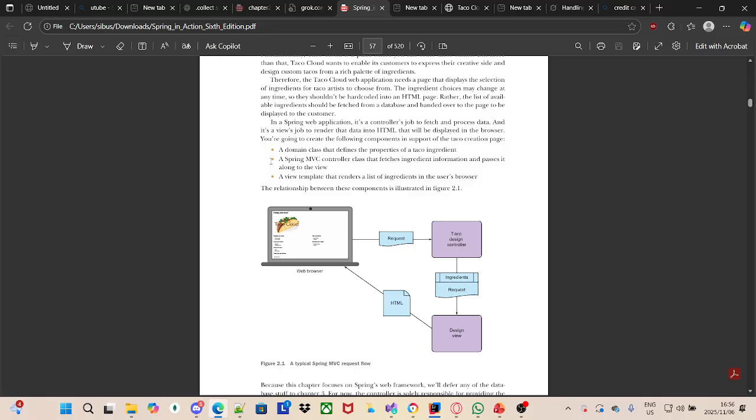So we'll be creating the following components in support of the taco creation page: the domain class that defines the properties of the taco ingredient, a Spring MVC controller class that fetches the ingredient information and passes it along to the view, and a view template that renders a list of ingredients into the user's browser. As you can see, this is what we get: the web browser, the request, the taco design, the ingredients, and the design view, then the HTML.